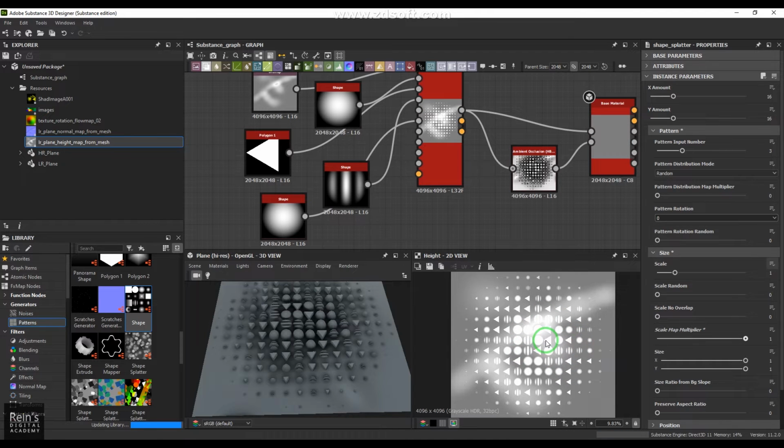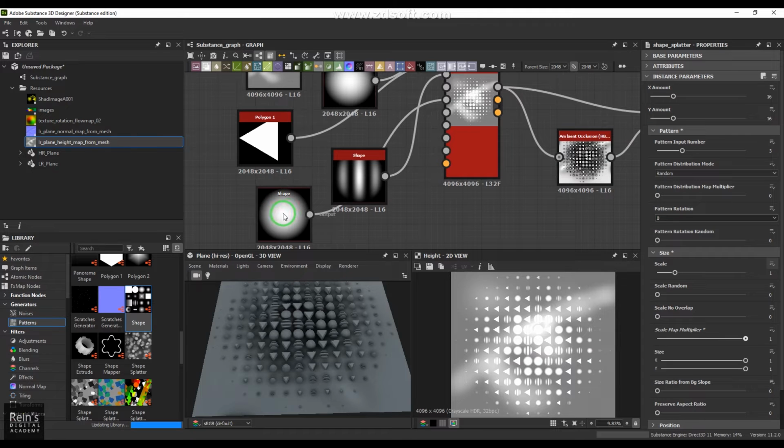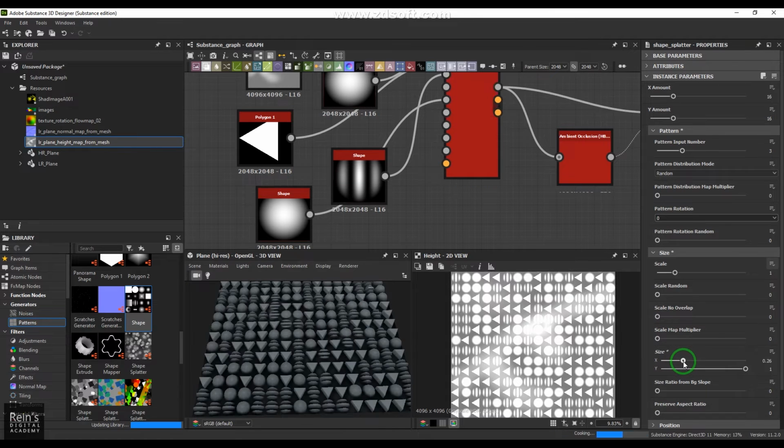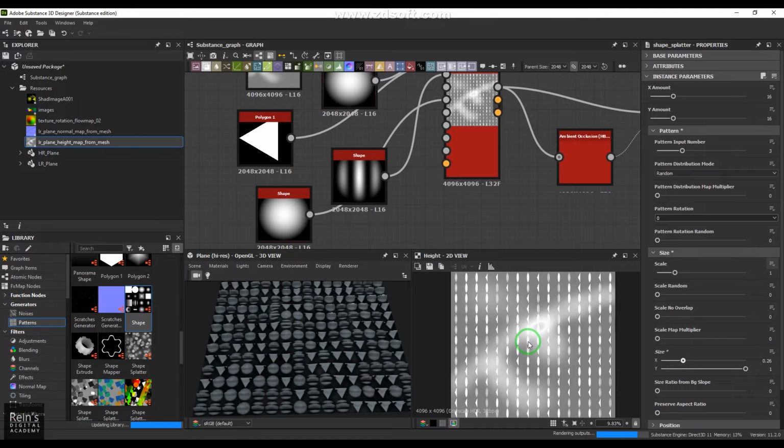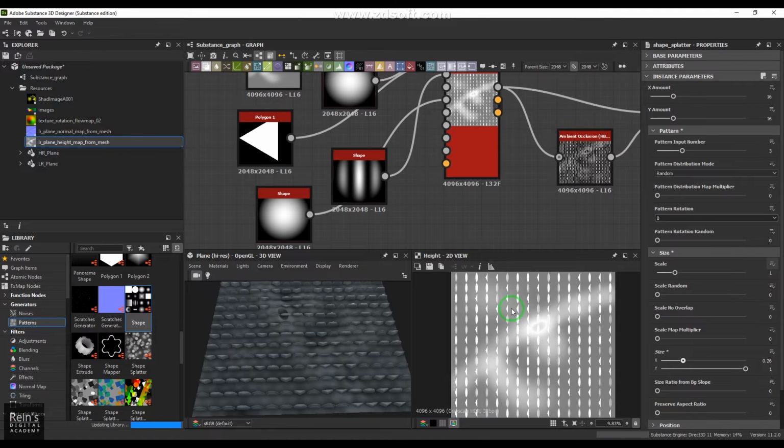We can non-proportionally scale individual shapes here. Like here I'm making it thin and tall, whereas I can go for the Y scale and make it shorter and wide. Okay, so non-proportional scaling of your inputs, the patterns can be done.